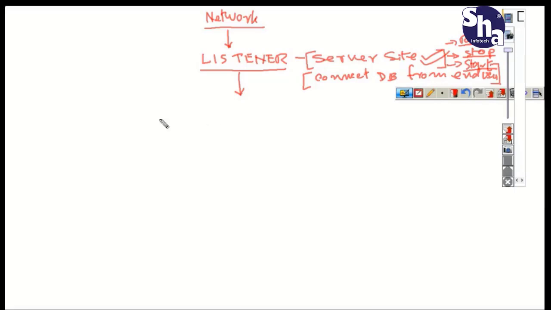What did we mention as the default location for the listener? If you remember, I said Oracle Home, then network admin, and under that, what is the name of the file? listener.ora.